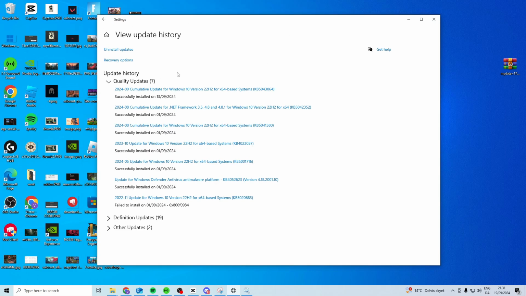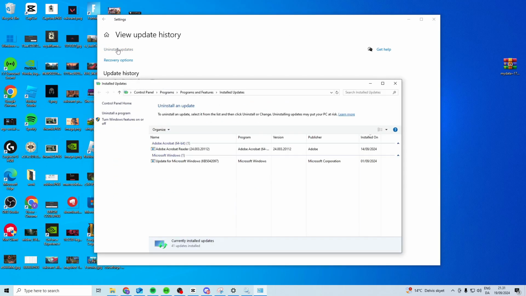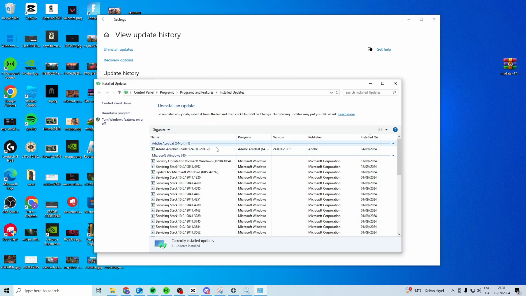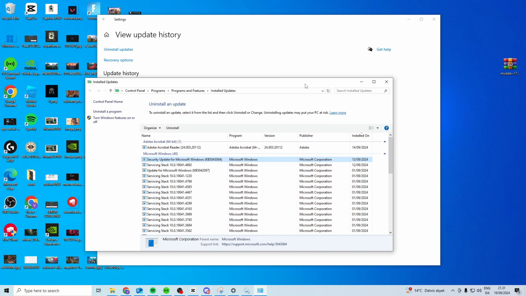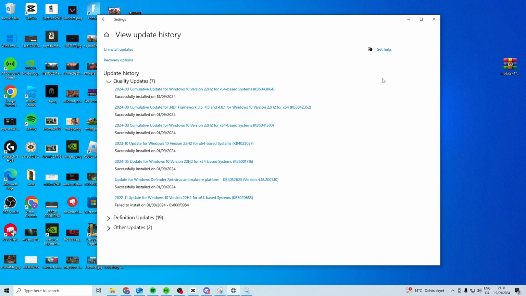When this opens up, what you want to do is go to uninstall updates, and then you want to choose the latest one. Now, as you can see, this one is the latest one that I have. This is not a Windows one, so we don't care about that one. We have the Windows right here, the latest one. Right click and uninstall. Now, usually you get the error if there's a bad update that has some issues. So what we want to do is just do that. Then we can close it down.